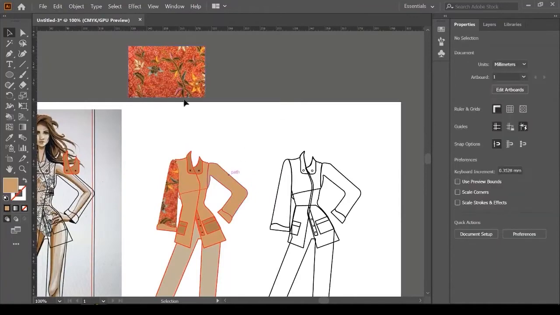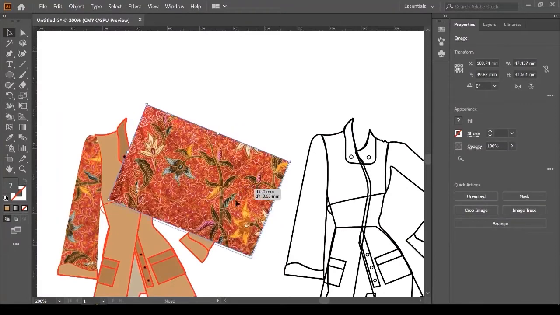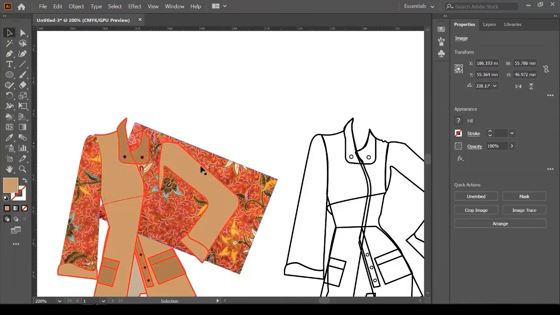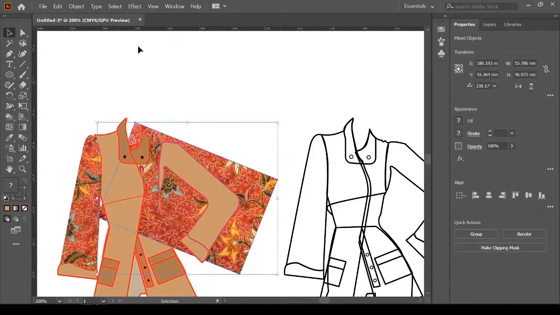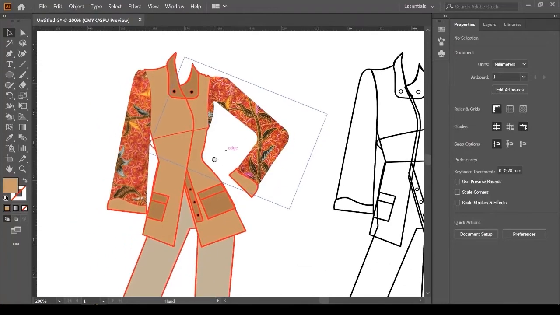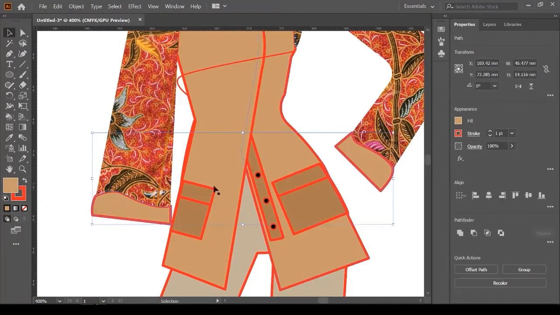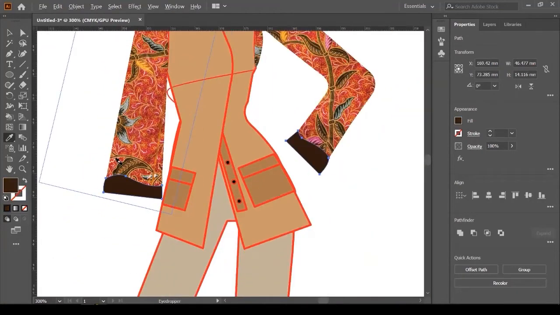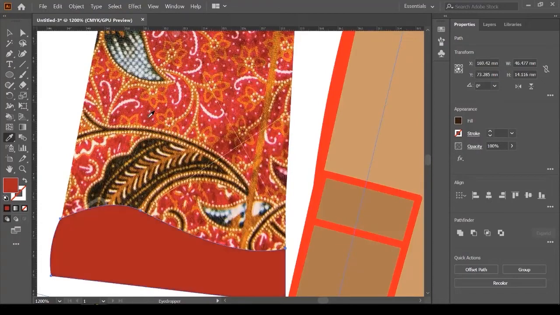Now we create a duplicate copy of this pattern, then place it in the right position and rotate it a little bit. Now we change order by keyboard shortcut. So press Ctrl open bracket for changing order. So order is changed now. For applying clipping mask, the keyboard shortcut is Ctrl 7. So clipping mask is applied. And in this area I fill a little bit of dark color. I think this one looks nice.